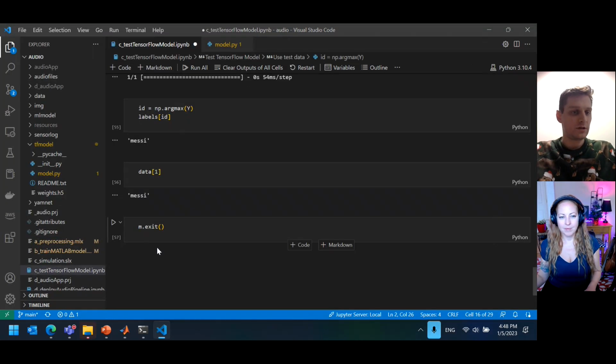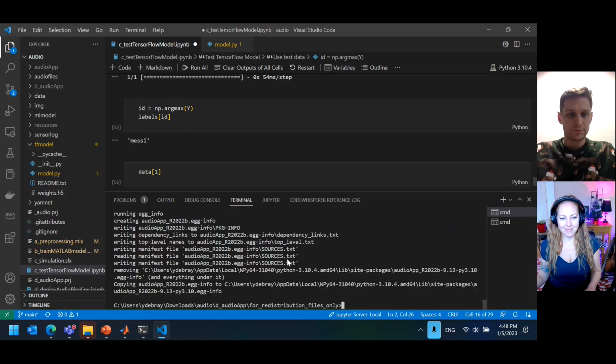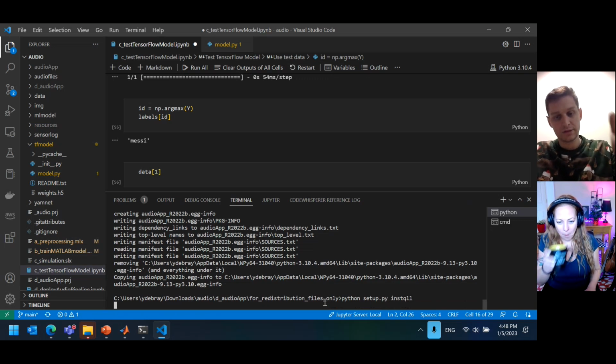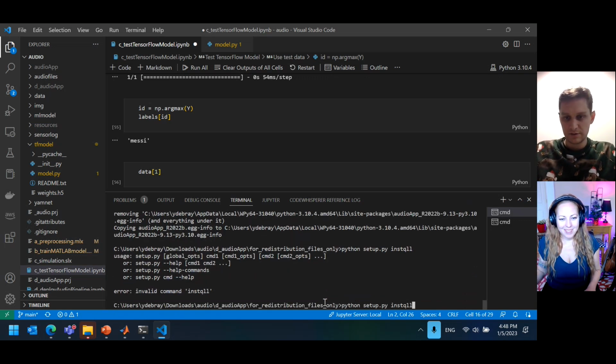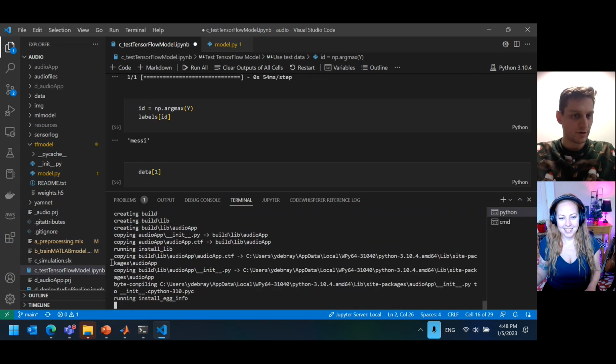Okay, good. So now let's install everything here in this repo, just python setup.py install. Oops, with an A, not with a Q. It's not a French keyboard.